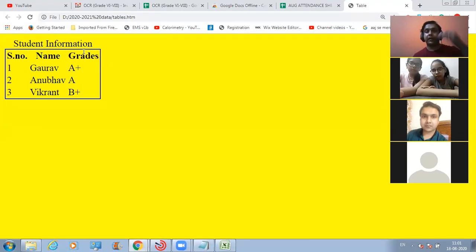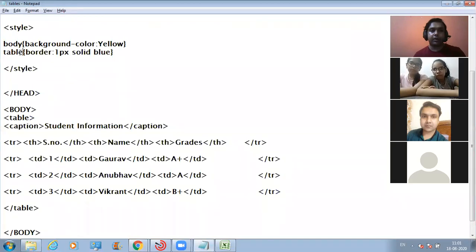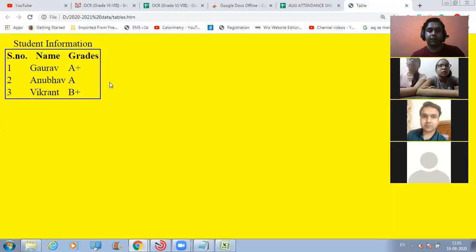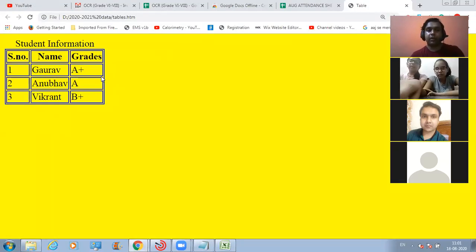What we are going to do is, as we want this border for all the things, TR, table, TH, we are going to put all the things here only, like this. TR, TH, okay, TD. Now, what is the change that we are going to see on this web page? So now the table will appear somewhat like this.